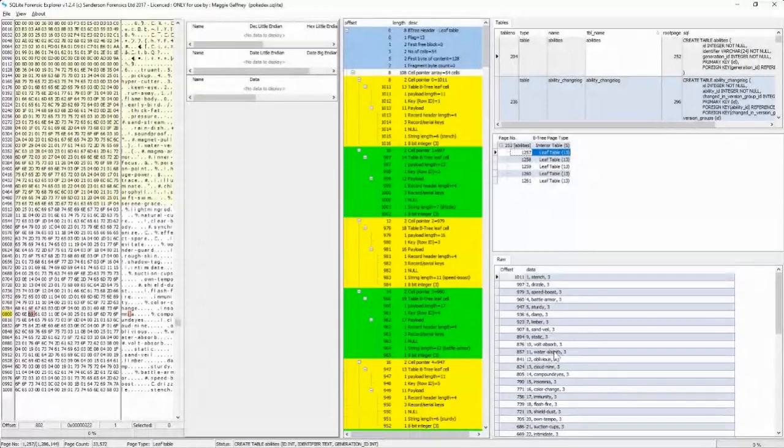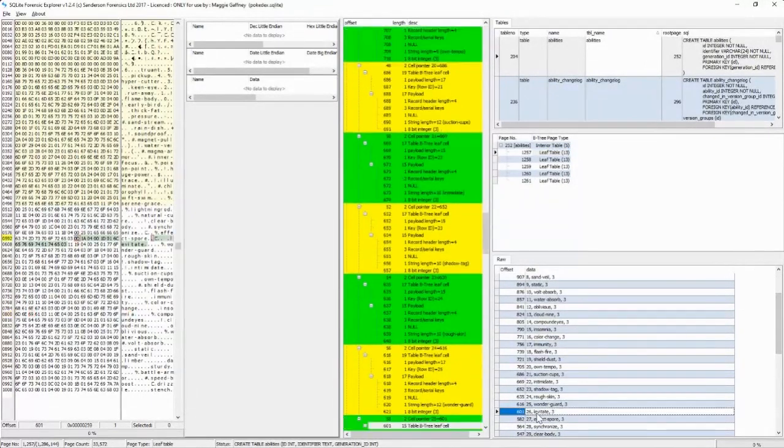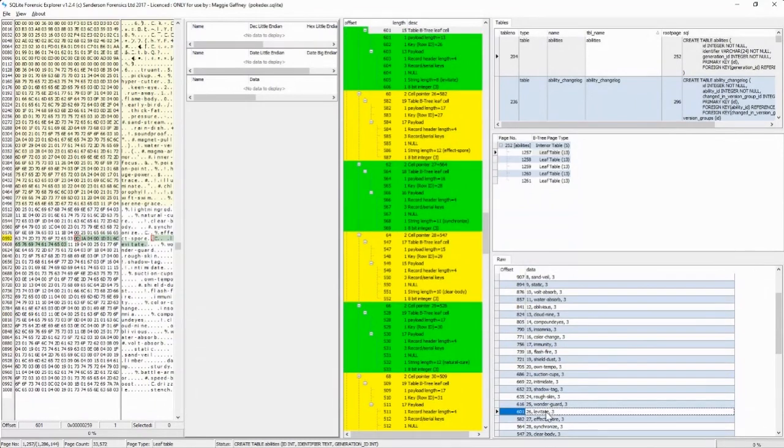I'm going to go to my first page and look at my data, go to row ID 26, and find Levitate. So I've just validated the existence of Levitate within my SQLite database. Pretty simple. It has all the decoded values, and it shows me all the jumps that I need based on going from page 1 to my final user data or record page on my leaf table page.